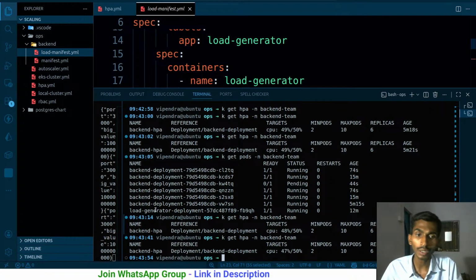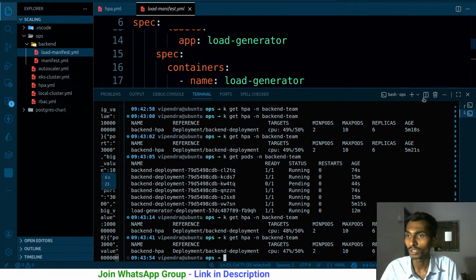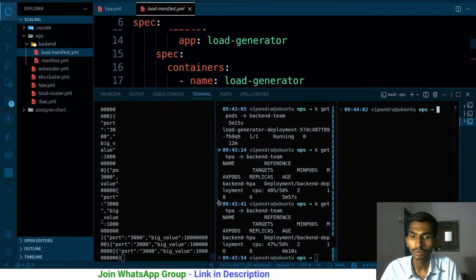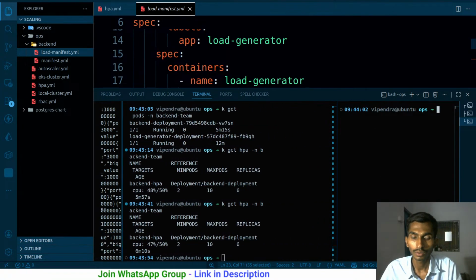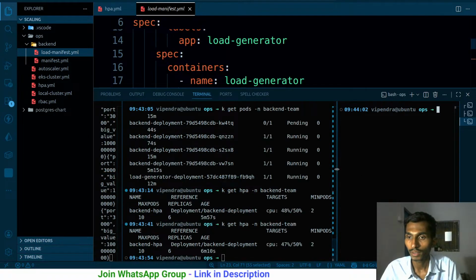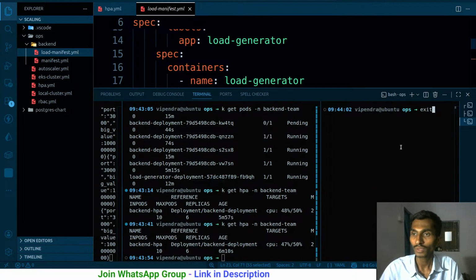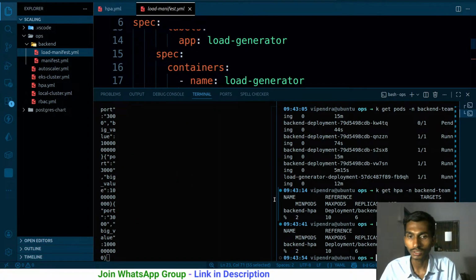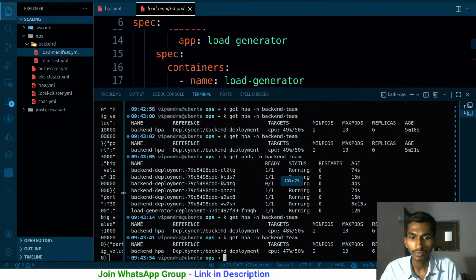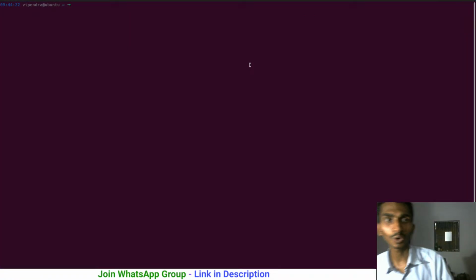47% or something. So what am I going to be doing? I'm going to be sending even more load. So let me send even more load. How will I be doing that? Let me exit from here. Let me use another terminal directly, because if I use this one, yeah, that's better. Let me go to this terminal. From here I'm going to be sending even more load.